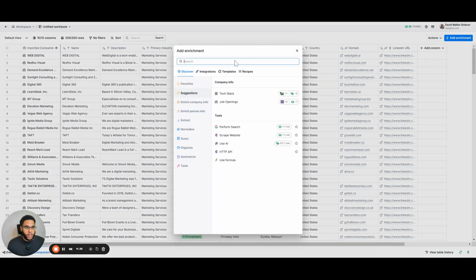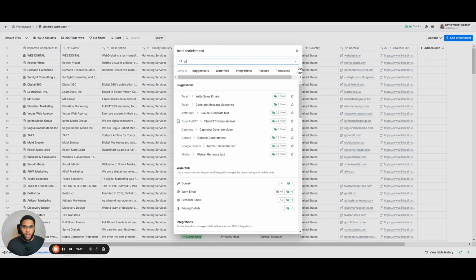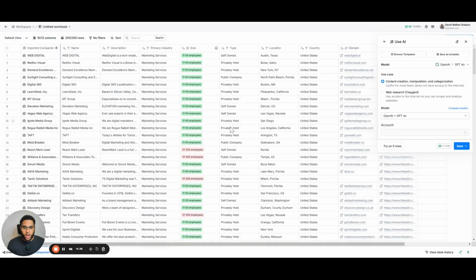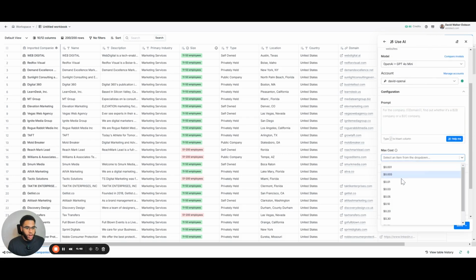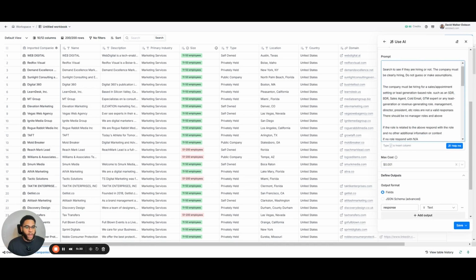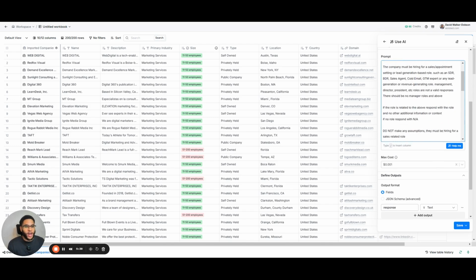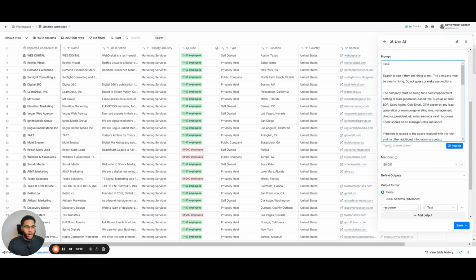Now what we're going to do, we're going to use Claygent. All we need is mini. We're going to set the limit to 0.001. It's going to be crazy cheap. And we're going to use this prompt. So the prompt, it's a bit long, but it gets the job done. At some point, I'm going to optimize it a bit more, but at this point, it gets the job done.